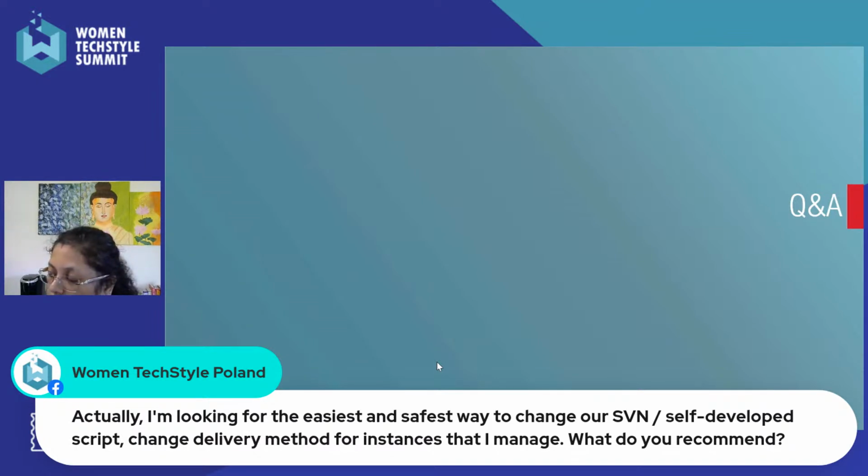Okay, actually, I'm looking for the easiest and safest way to change our SVN self-developed script change delivery method, for instance, that I manage. What do you recommend? Okay, so if I am getting it right, SVN is the code repository tool that you are using instead of Git, I would suppose. Okay.